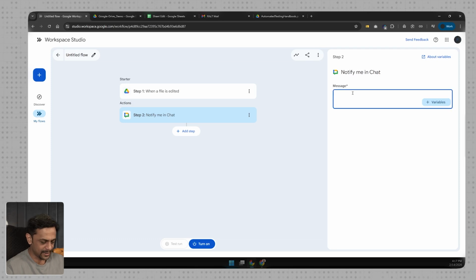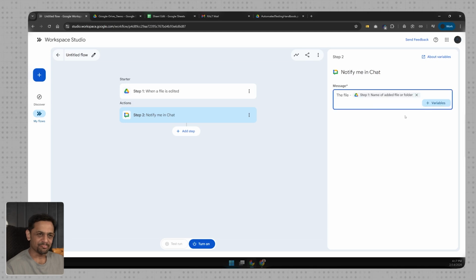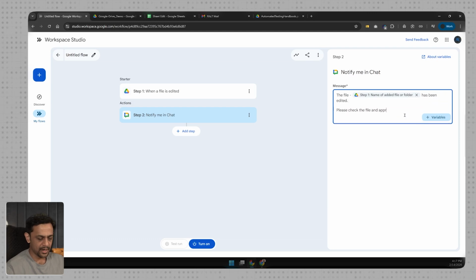Here I'll say the file. I can say which particular file: variable, step 1, and name of added file or folder. When file is edited, name of added file or folder, it says, okay, the file has been edited. Please check file and approve.